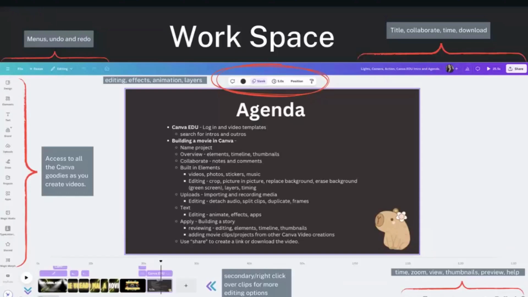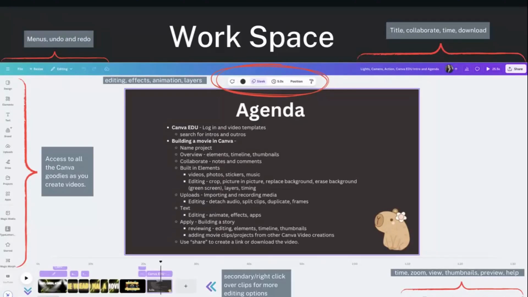Top left-hand side, I just want you to note that there are menus, and one of the most powerful tools students love is the magical undo and redo button, because sometimes we make mistakes and we can bring things back or make them reappear. In the center, I just want you to know that video editing tools appear every single time you click on something inside of Canva. So if you click on a photo, editing tools will appear for a photo or a graphic or text. So they change depending on what you are working with.